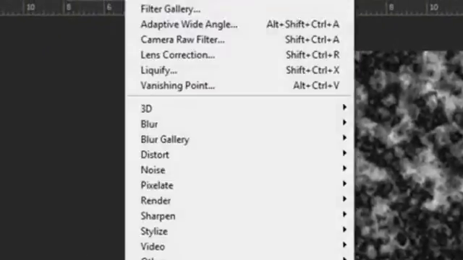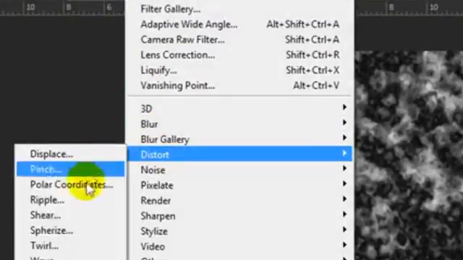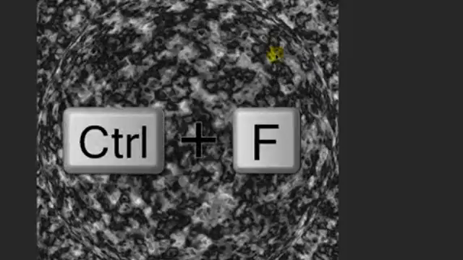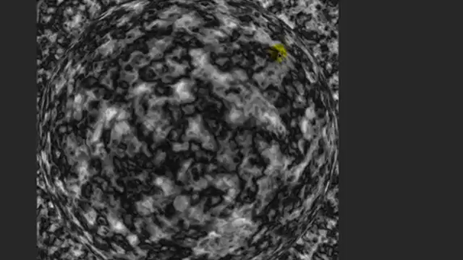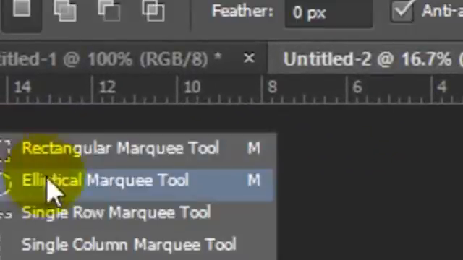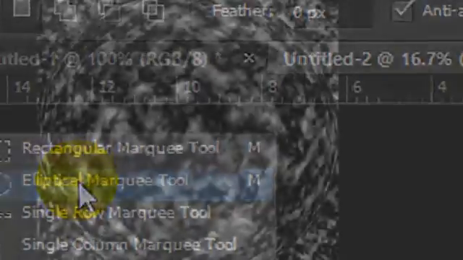Go to Filter, Distort, and Spherize. Make the amount 100% and click OK. Repeat the filter one more time to spherize it more. To cut the sphere out from its background, open your elliptical marquee tool and place your cursor on the upper left corner. Press and hold Shift as you drag a circular selection to the lower right corner.